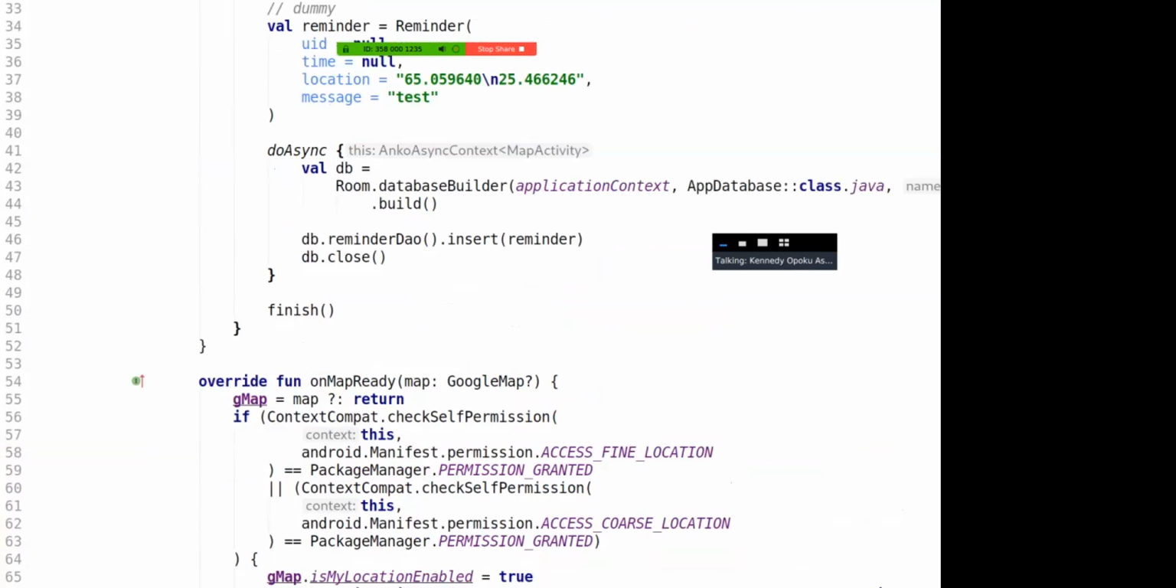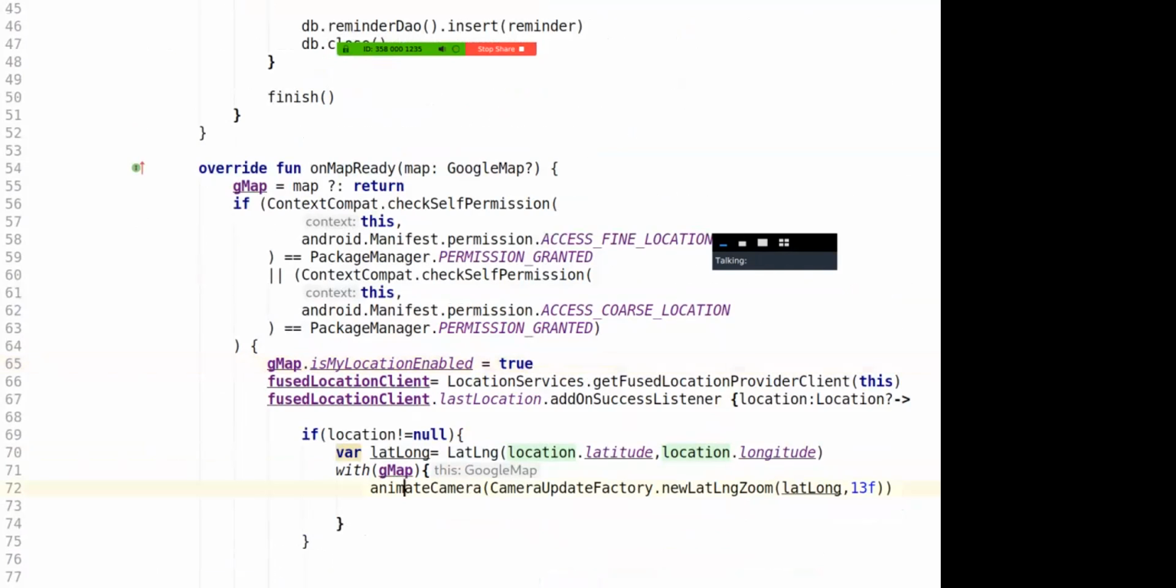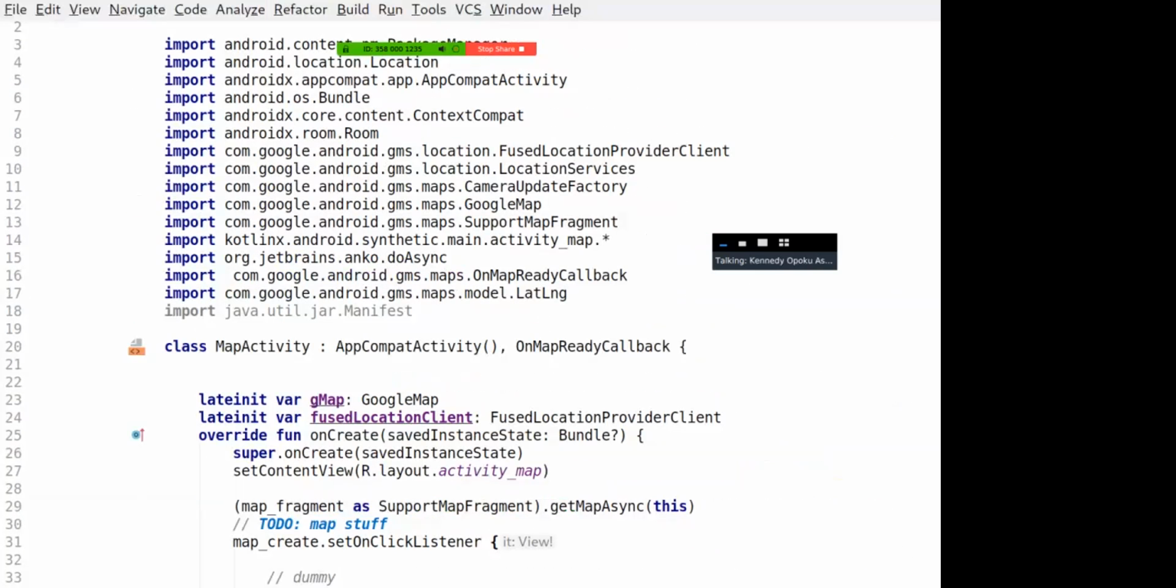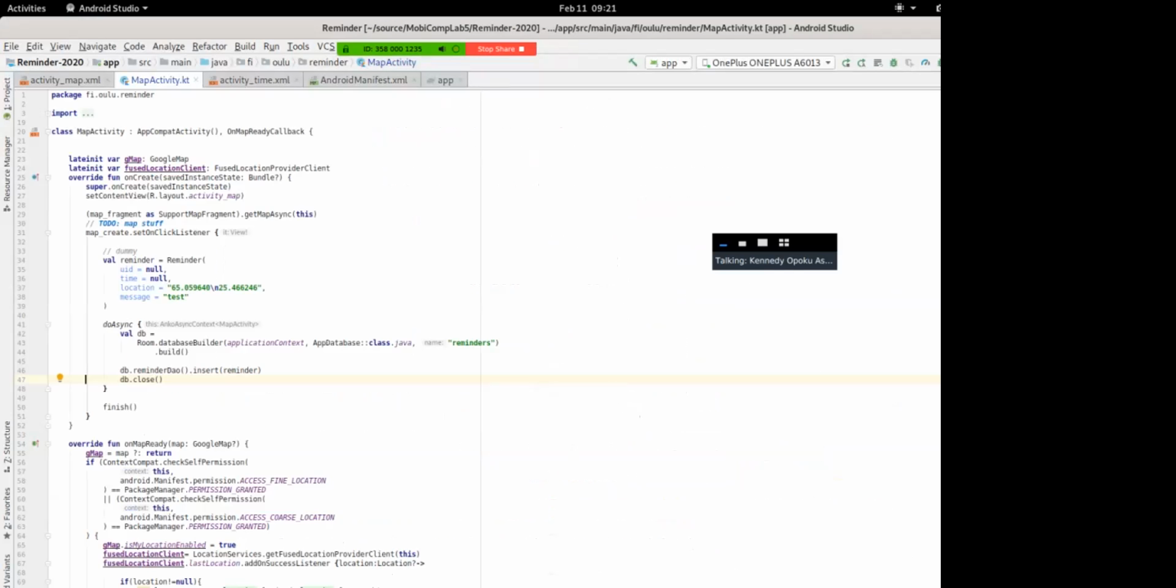All right. So let's test this code. So let me go through it. So I ask permissions and check that if these permissions are granted, I set the my location activated to true. Then I request for the last known location of the participant or the current location of the user. Then I animate the camera to that specific location. So now let's test this code here. Let me exit presentation view mode. I go to run, yeah. Then I'll show the output.